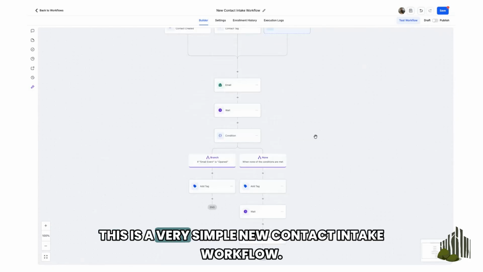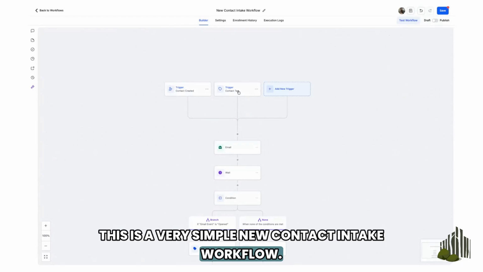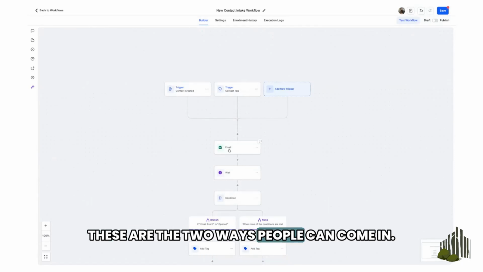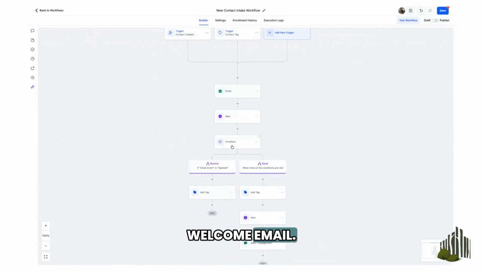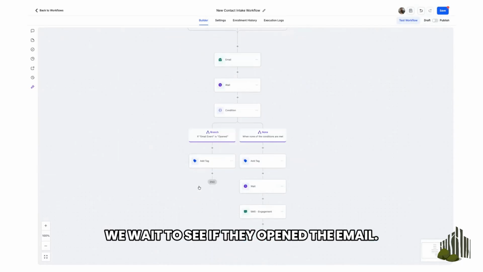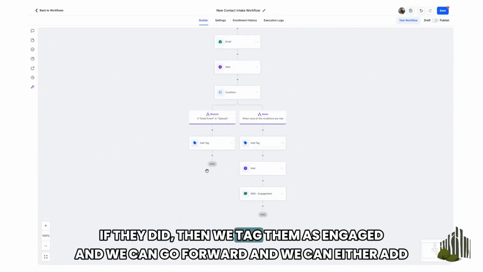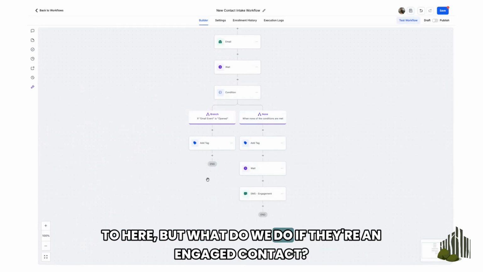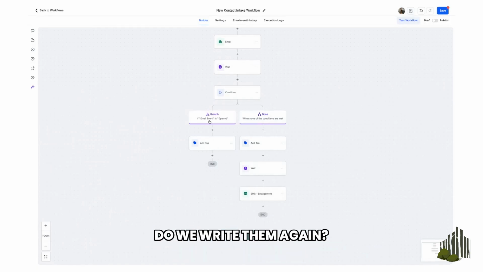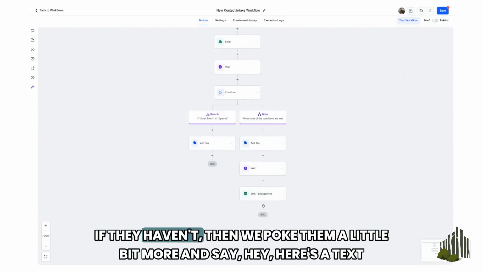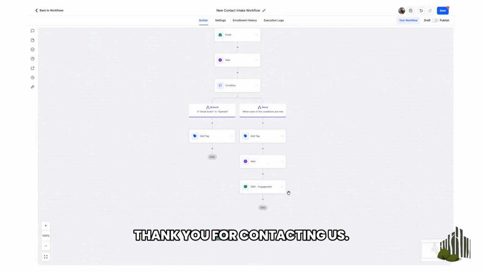Okay, this is a very simple new contact intake workflow. These are the two ways people can come in. We send them a welcome email. We wait to see if they opened the email. If they did, then we tag them as engaged, and we can go forward and we can either add to here about what do we do if they're an engaged contact. Do we write them again? Do we call them? Do we add them to a pipeline? If they haven't, then we poke them a little bit more and say, hey, here's a text message saying, thank you for contacting us.